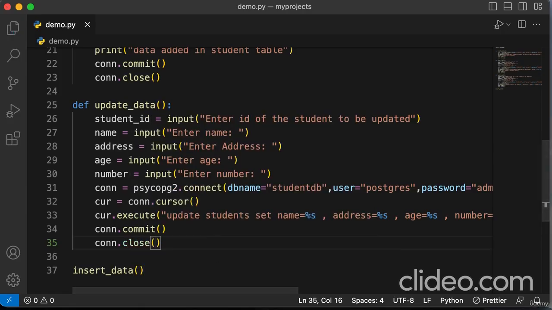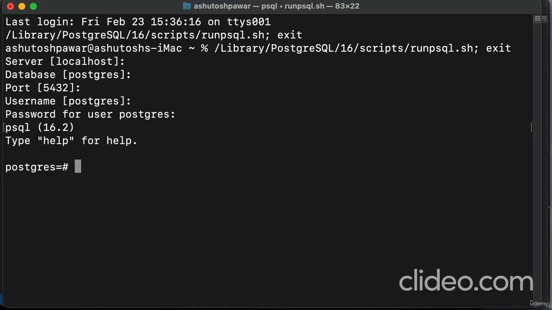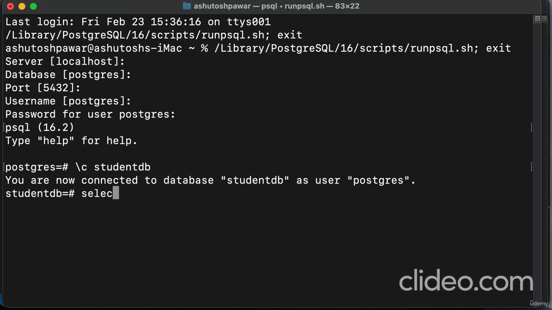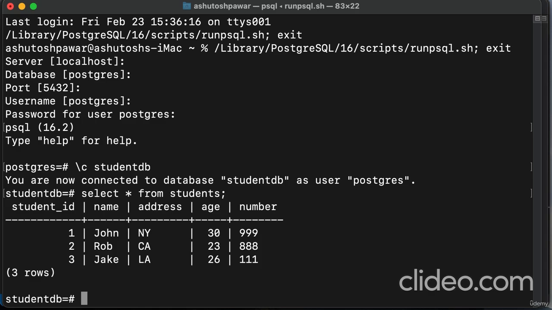Alright, so now once this is done, let's go ahead and save this. And for now, I'll open up the PSQL shell. Over here, I would first check the students table. So let me choose the student DB. Now select star from students. And now over here, let's say we want to change the data for Rob. So I'll go ahead and run this code.